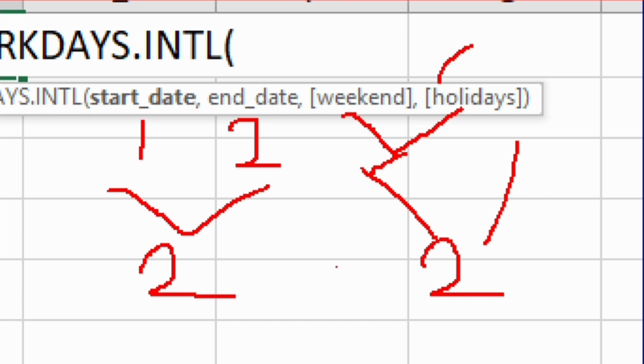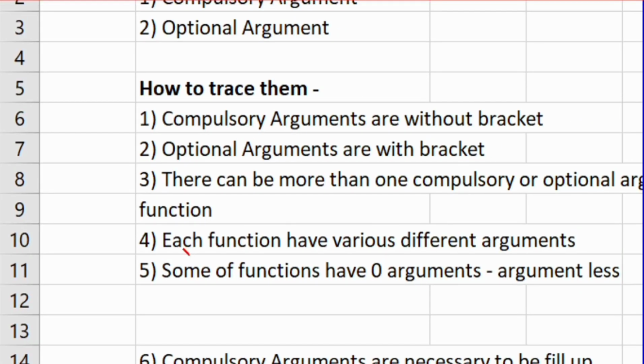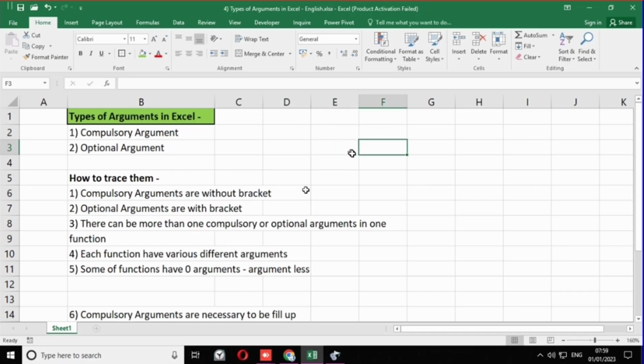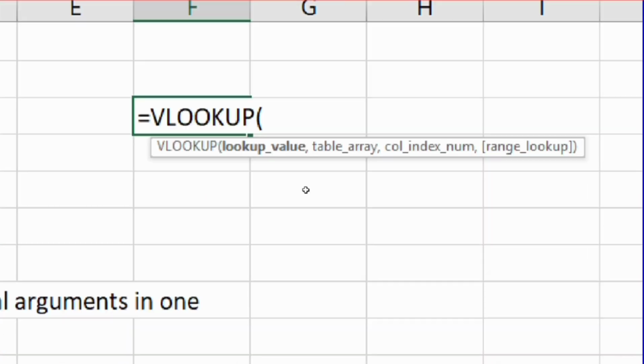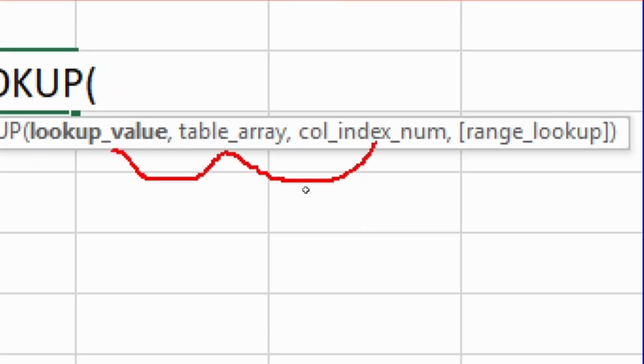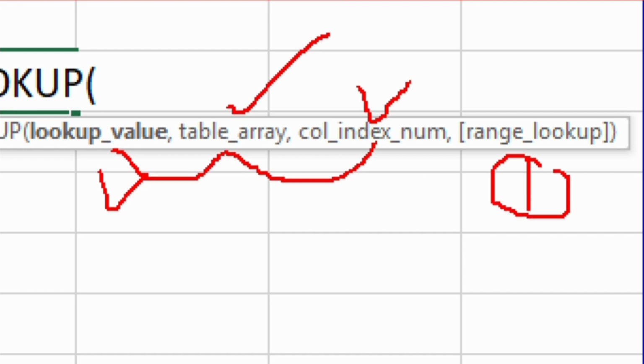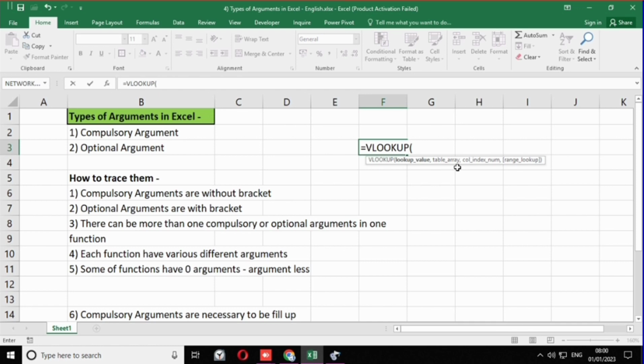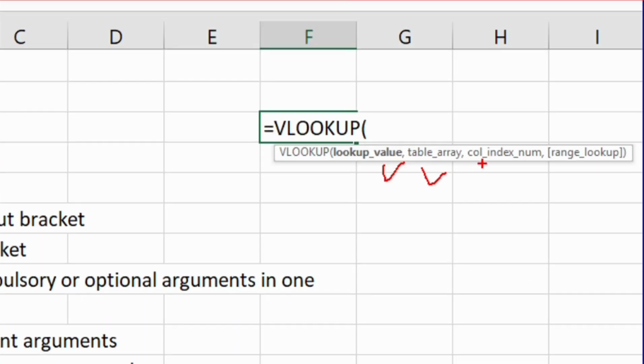So it is not necessary that there should be only one compulsory or only one optional. Each function has different arguments, right? Now coming to the fourth point, each function has various different arguments. If you look at the VLOOKUP function, it has three compulsory arguments: lookup value, table array, column index. So these functions have different arguments compared to NETWORKDAYS.INTL. You can simply see, only one optional argument is here.